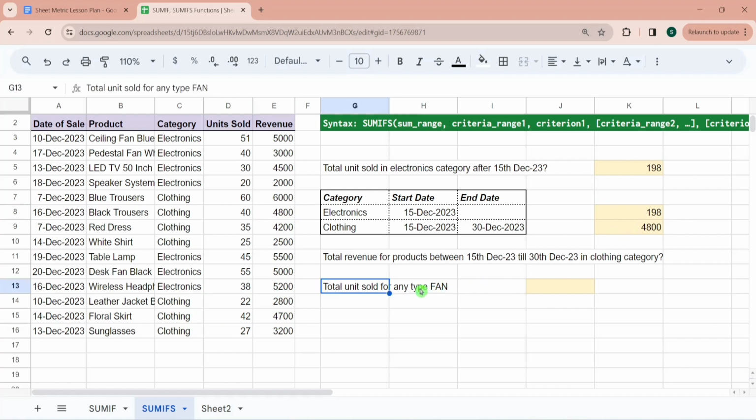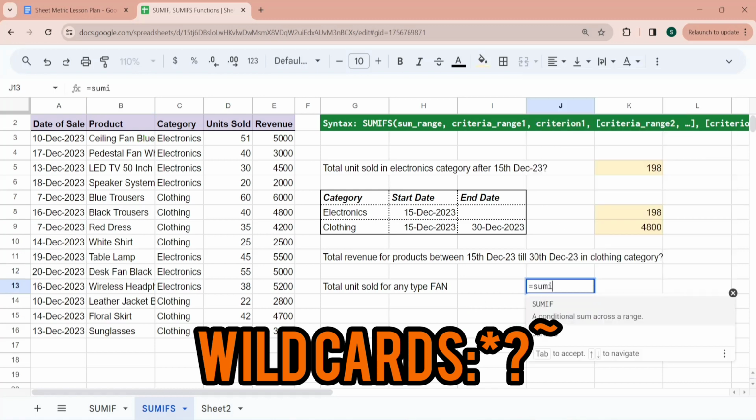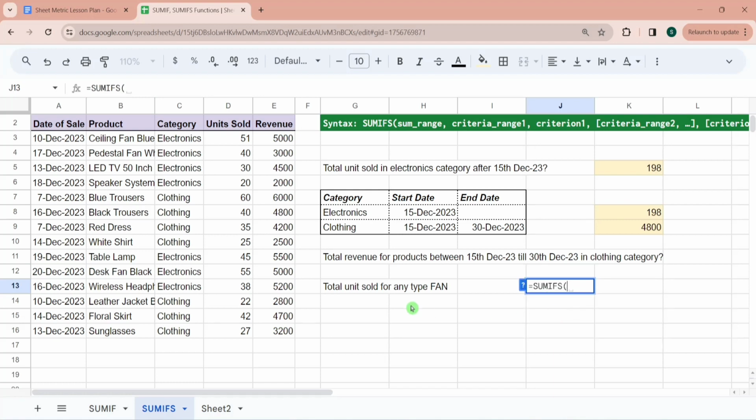Now let's understand the use of wildcards in these functions. So here total units sold for any type of fan. So in the product name you can see ceiling fan, pedestal fan, desk fan, etc. is written. So we will use the wildcard condition over here to identify this. So SUMIFS and sum range is units sold and criteria is this range and our criteria should be like this. So 146.